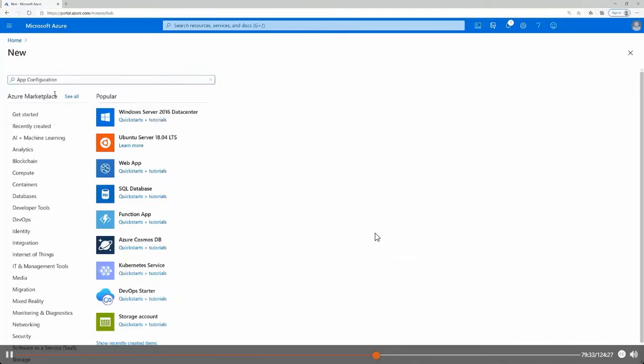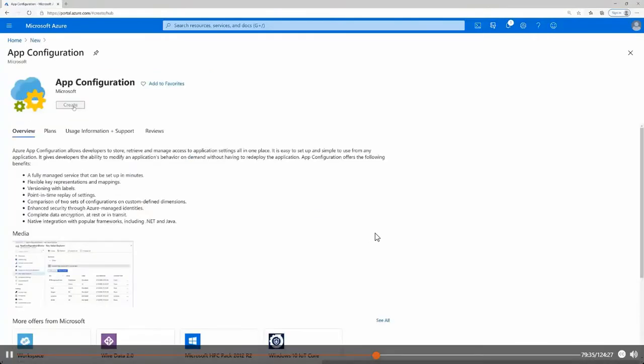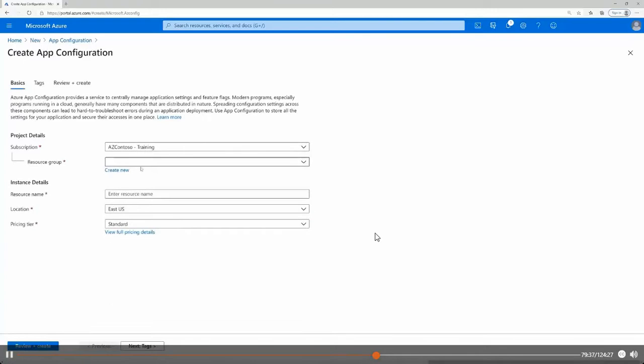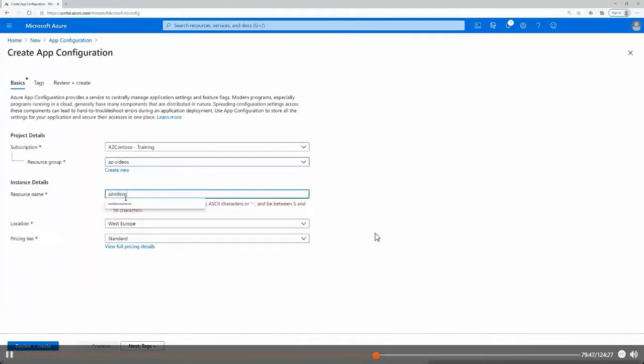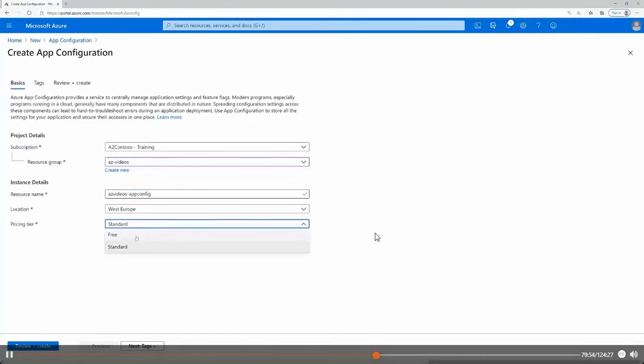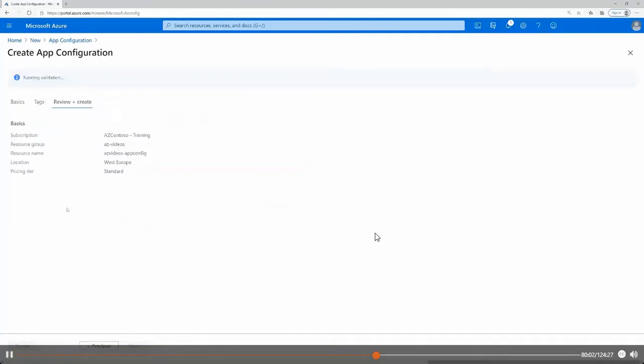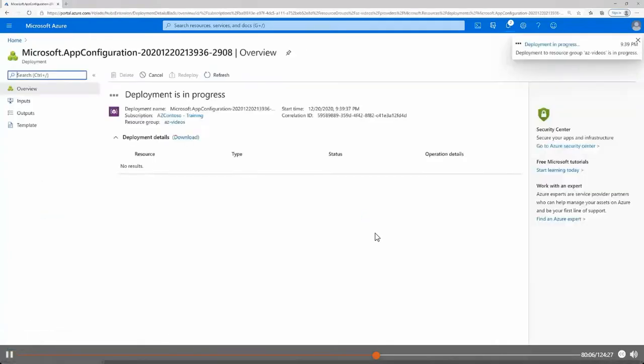We type app configuration, select the create option, and I'm now going to choose the AZ videos resource group, and I will just call this AZ videos app config. And let's see if this is available. It is available. Then I can choose the standard or the free. One or the other we can choose. I'll go for the standard. In this case, I go for review and create, and I will click then create.